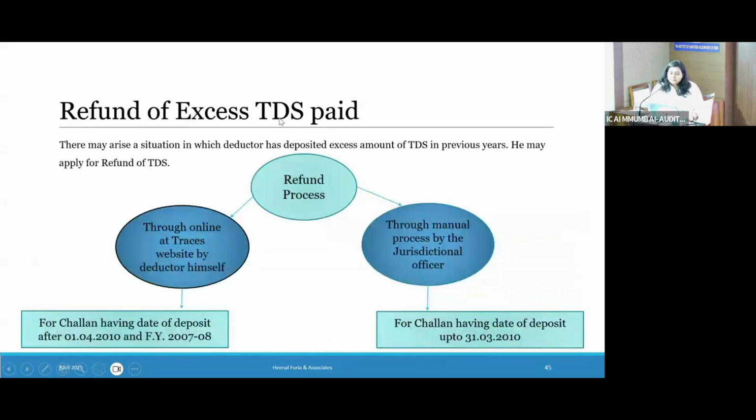Refund of excess TDS paid. Now, in case you have paid excess TDS, you can request a refund against the challan, whatever is the balance amount, you can request.